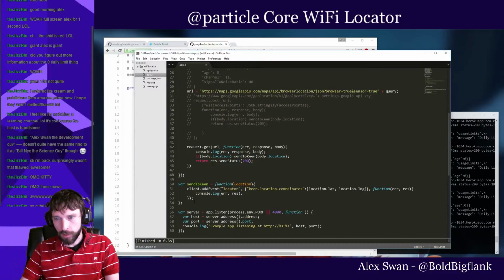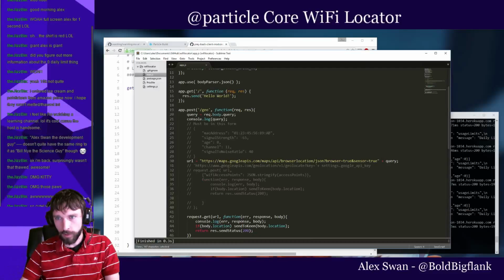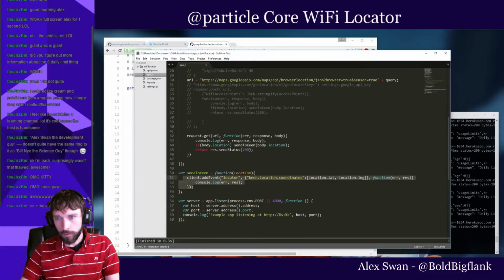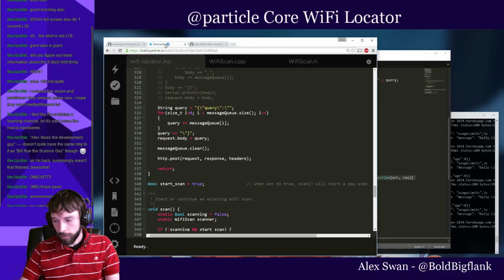And this is how we send a key. We just use the client we got up here, and then add it to locator, do location, latitude, and longitude. And I don't know if it works, so let's find out. This should flash just fine. Maybe.